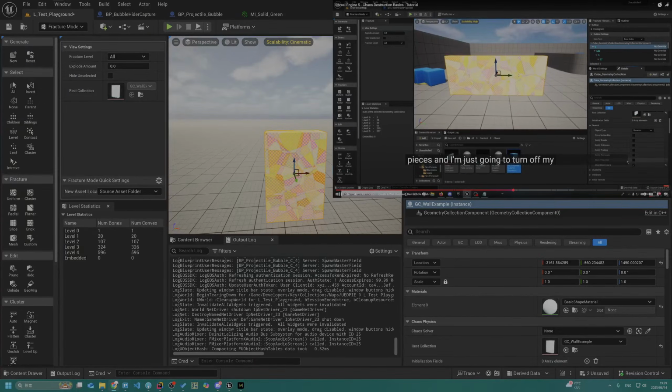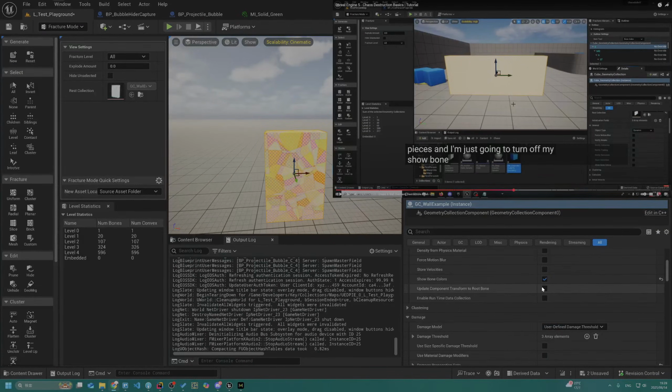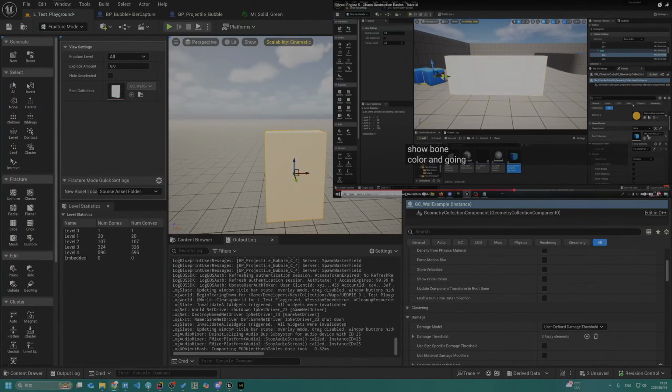Turn off my show bone color. And going to search this color.